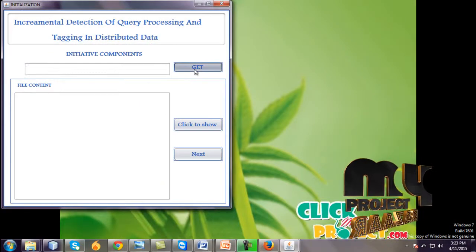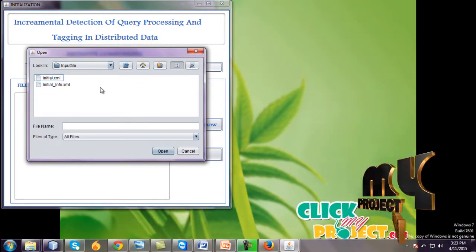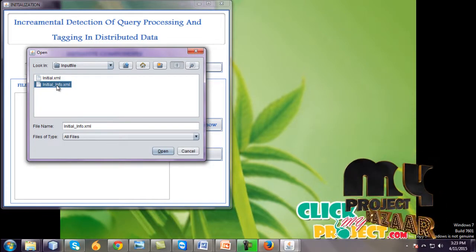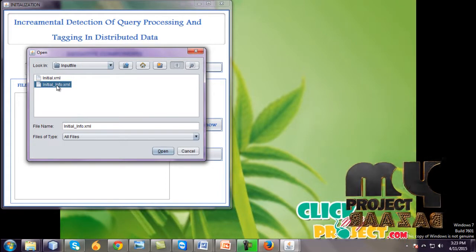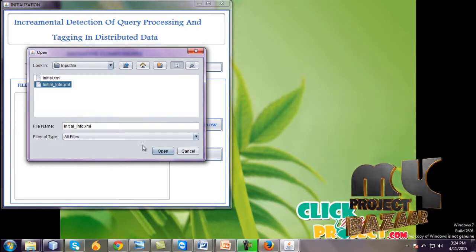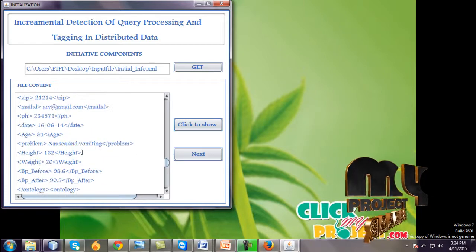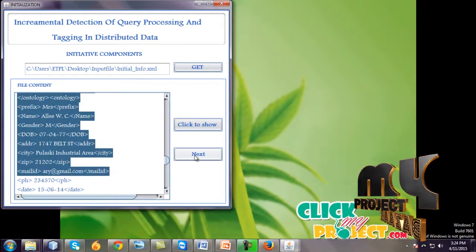Go to next. Let's select the one input file. It is also a dataset. The dataset name is initial information of the details. These datasets are saved in .xml format. Open this file and view the dataset. This is also the initial information of details. Go to next.